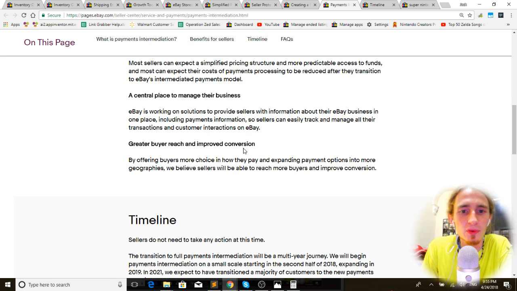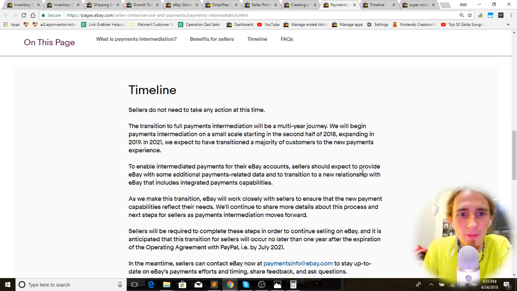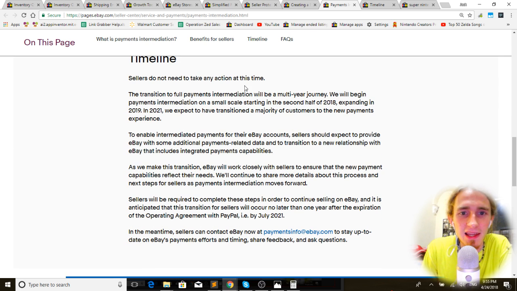Greater buyer reach and improved conversion. By offering buyers more choice in how they pay and expanding payment options into more geographies, we believe sellers will be able to reach more buyers and improve conversion. Timeline. Sellers do not need to take any action at this time.